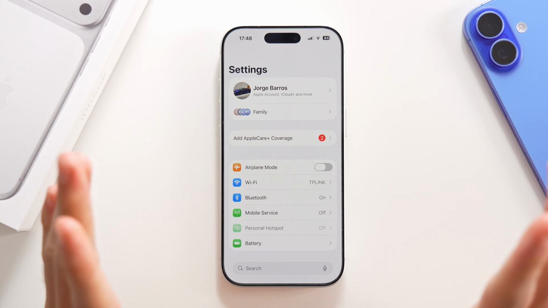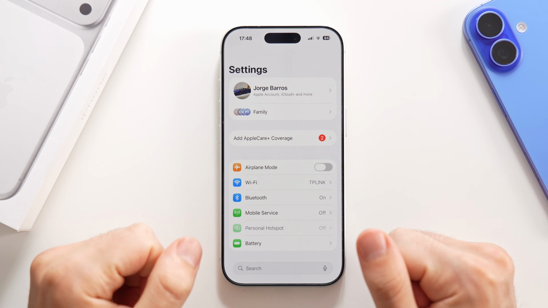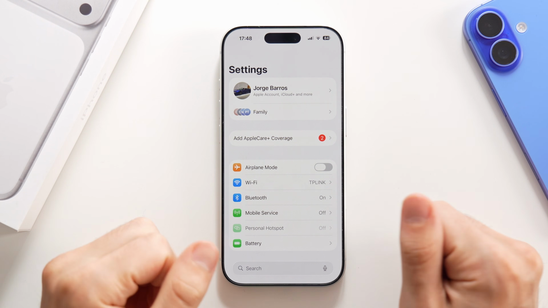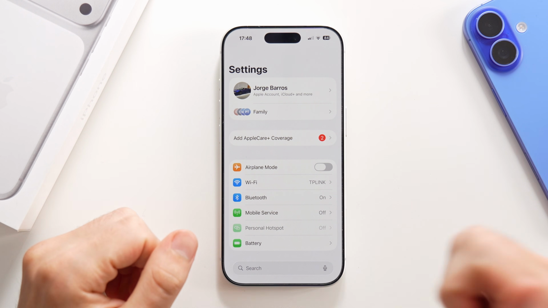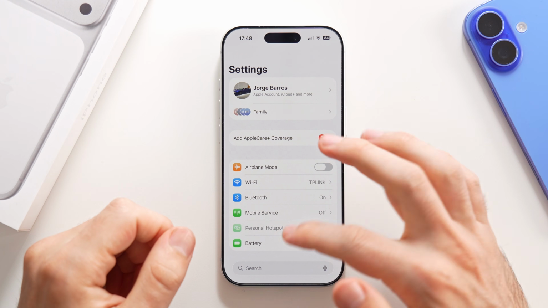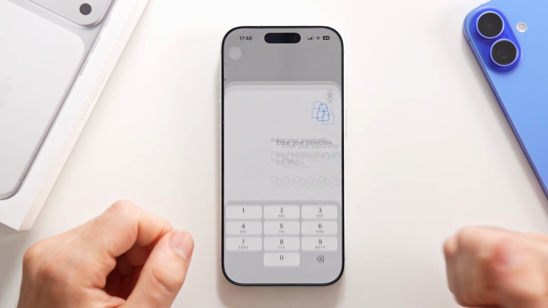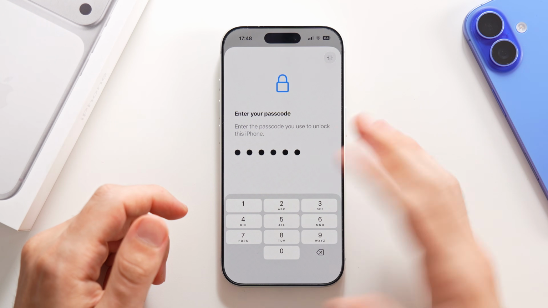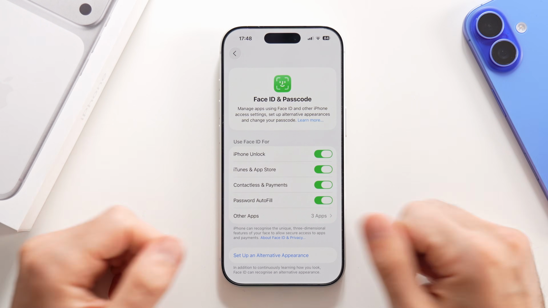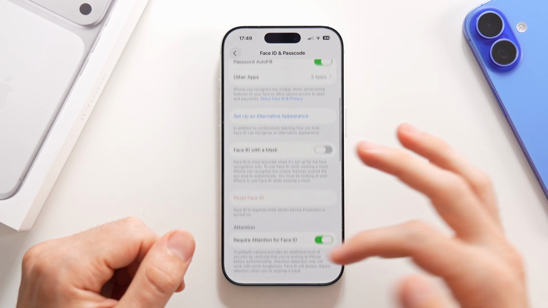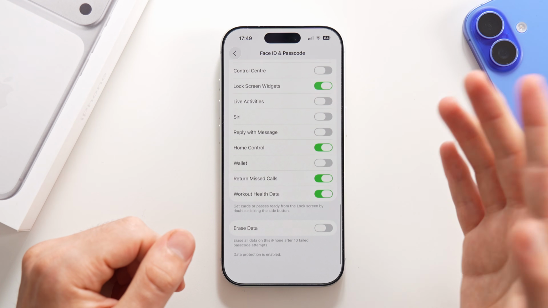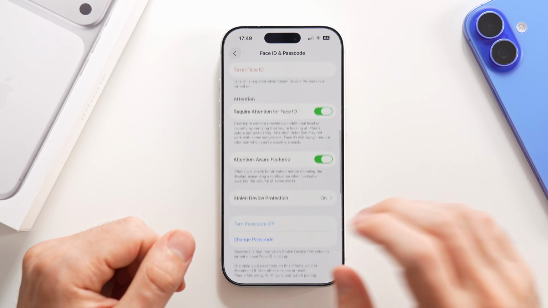But anyways, that being said, let's now get back to the iPhone 17 because there is a lot more to cover. Back here on the main settings page, let's now swipe down to the Face ID and passcode settings. Of course, it is going to ask for your password for security reasons.